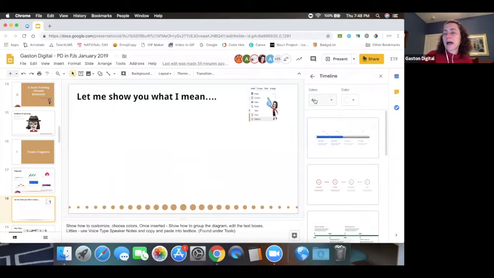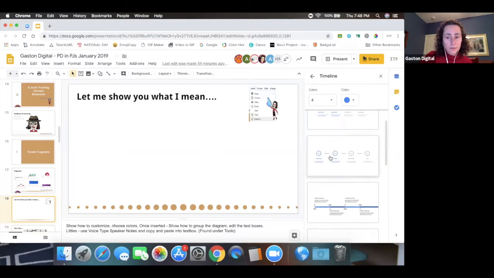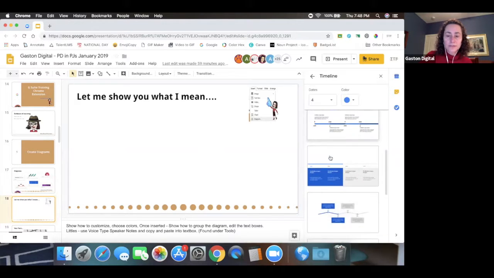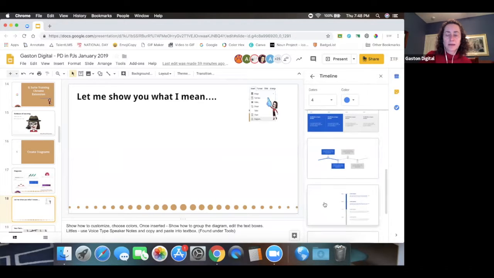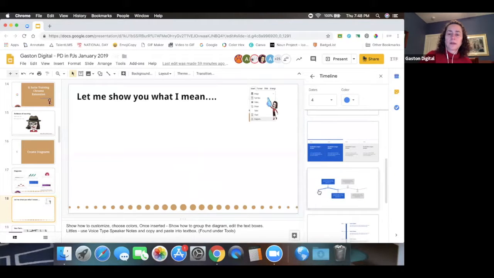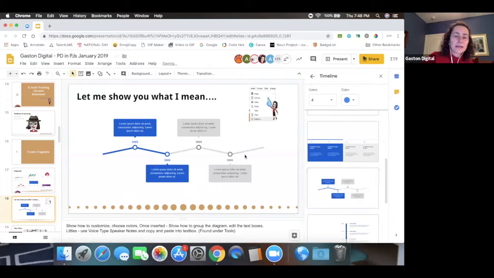I can decide how many dates I want on my timeline. Click in the drop down from 4 to 6. And I also can choose the color by clicking the drop down and picking a color. Then you'll notice that under the timeline, you have several different types of timeline diagrams. And I like this one. So I'm going to click it, and notice that it automatically inserts in the slide.